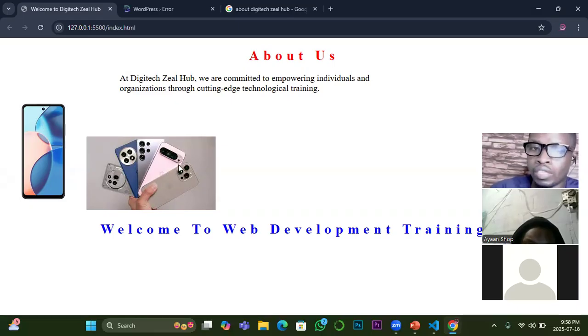So I want to style these images. I want to style these pictures. One, I want to bring them to the center. I want to change their size. I would like to make one a circle while the other one remains a rectangle. So how do I do that?